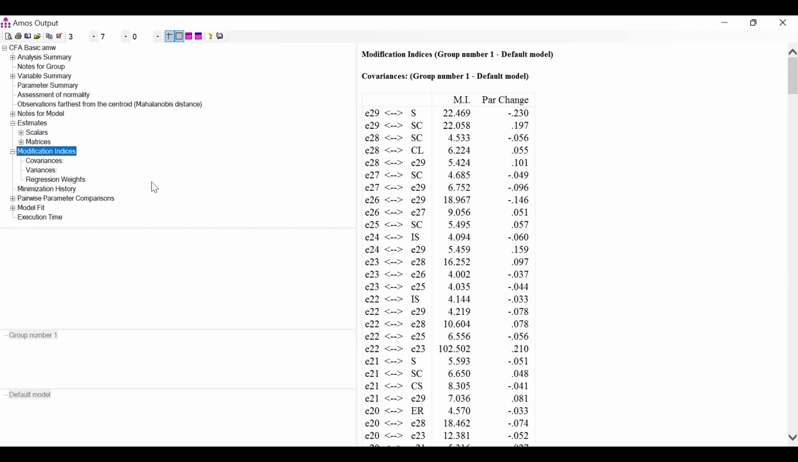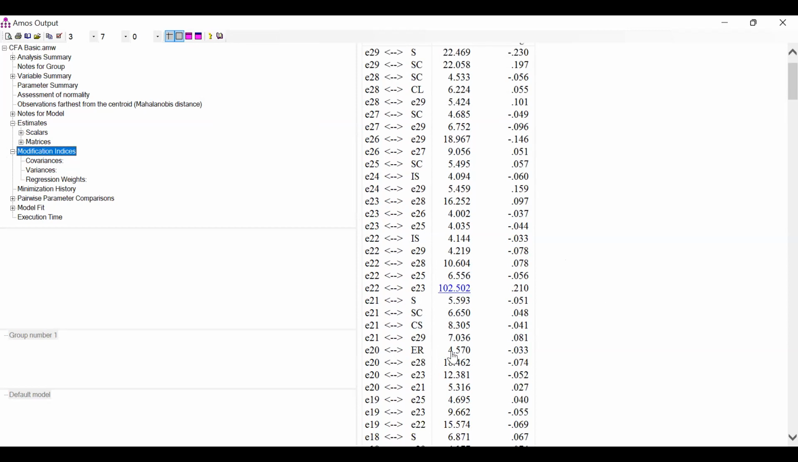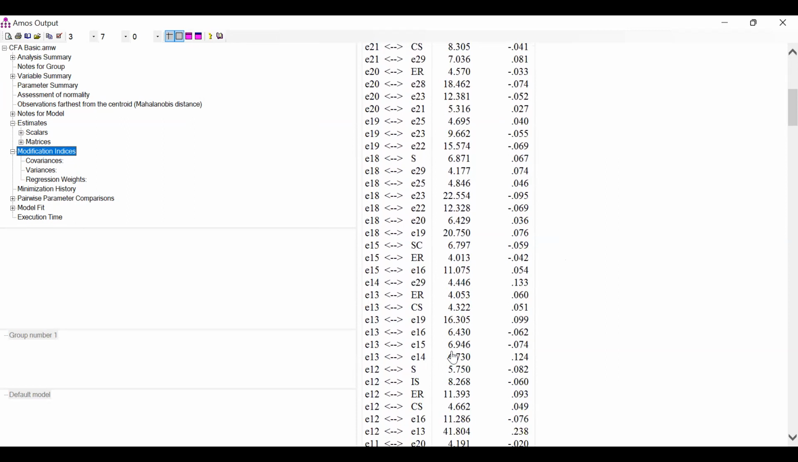Never look at the values if there is a high value between a construct and error term, don't look at that. E28 and scale, don't look at that. Only between the error terms you need to see. So you can see E22, E23 is very high. Then E23, 28. Anything above 10 is quite high. This is very high. But there are certain which are there.